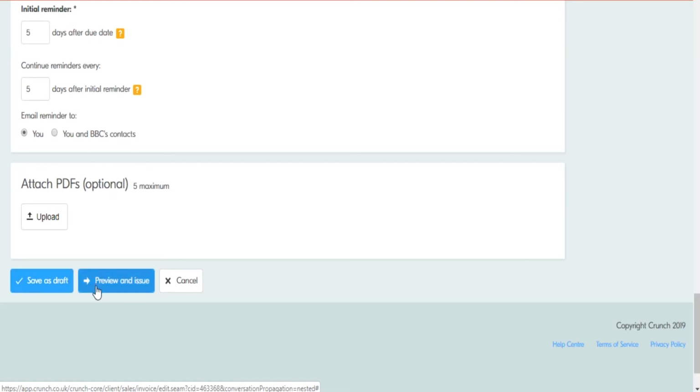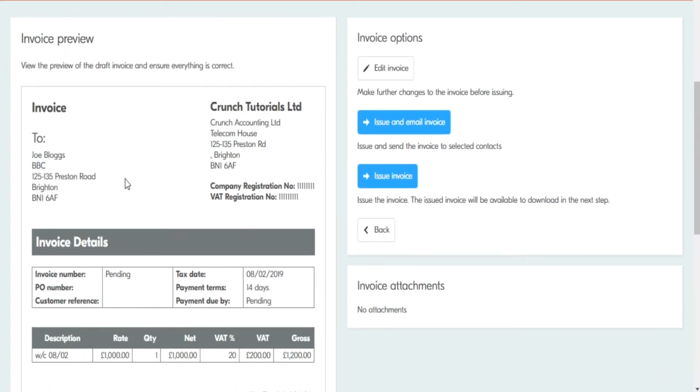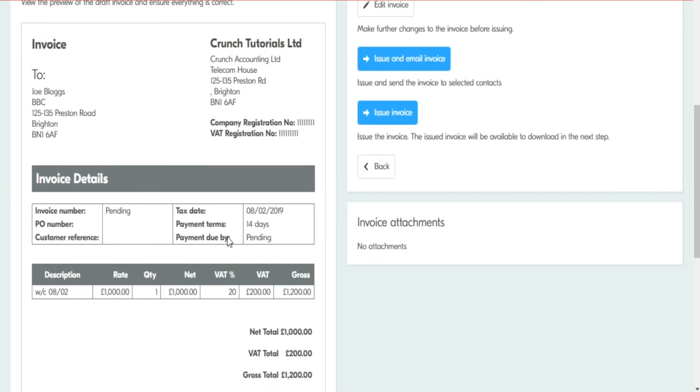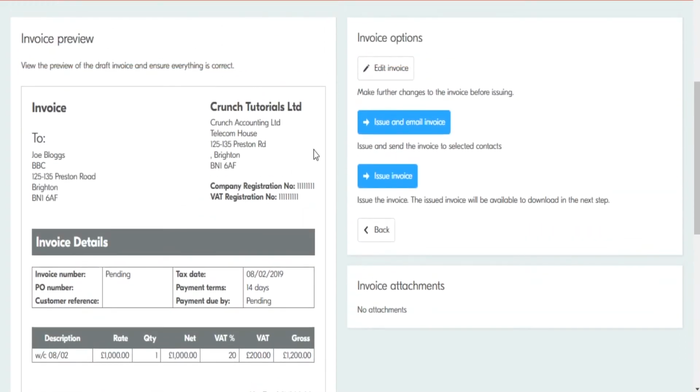The other button here, preview and issue, when I select this one, it's going to give me an overview of what the invoice is going to look like. So I can do a very, very quick review, make sure that the data is accurate. But if I'm satisfied with this, I can go to issue and email invoice.